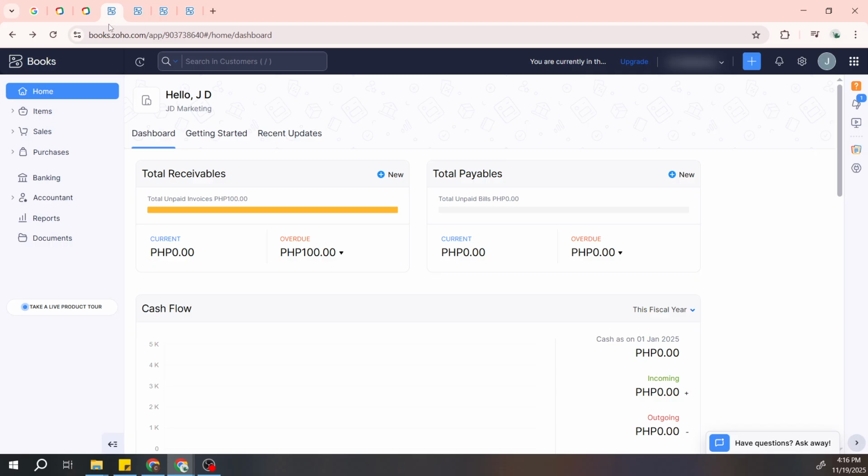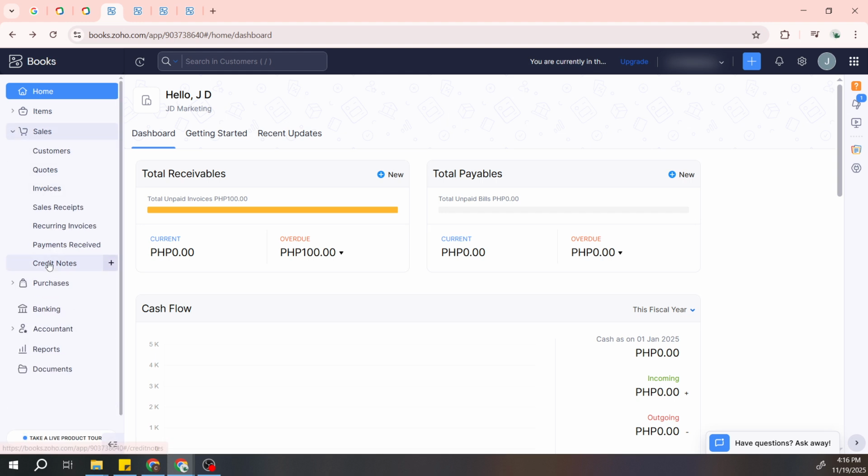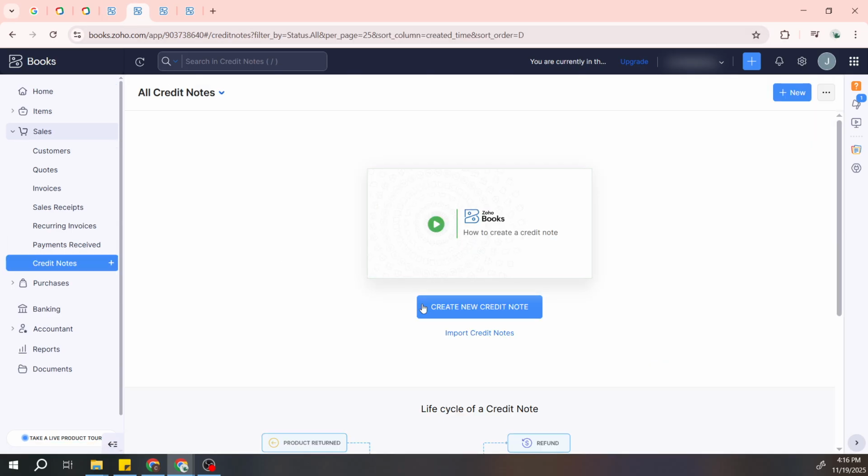Inside Zoho Books, look to the left sidebar. Navigate to Sales, then select Credit Notes. This section is where you'll create, track, and manage credits issued to customers for returns, overpayments, or adjustments.